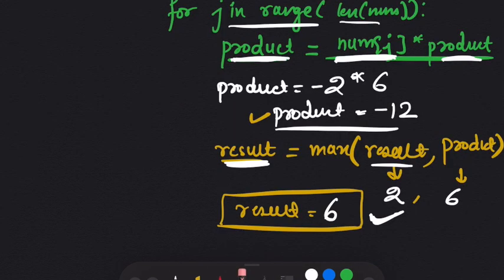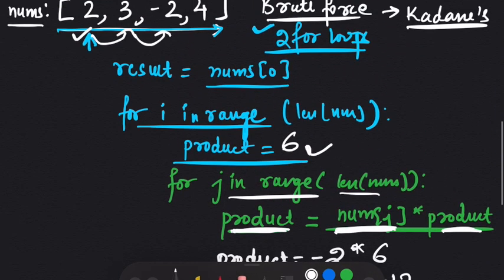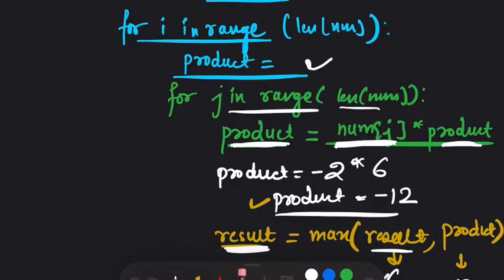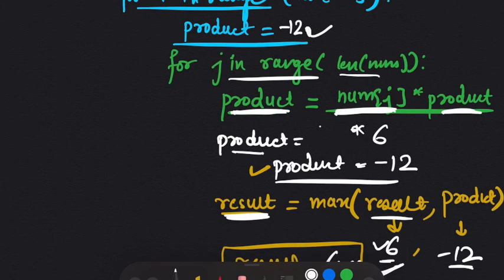After this, we will also update the result. So the result was currently 6 and the product was minus 12. So out of 6 and minus 12, maximum is 6. So we will keep the result to 6. After this, we move forward in array and we come to 4. So the product is now updated to minus 12. And our product is equal to nums j, which is now 4, into product, which is minus 12. So the product is now equal to minus 48.